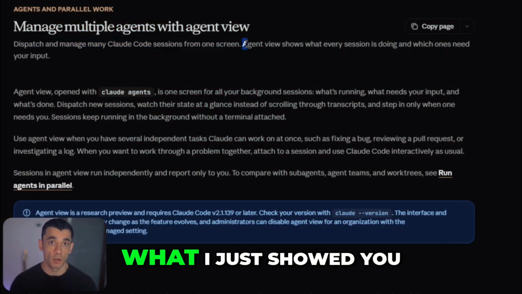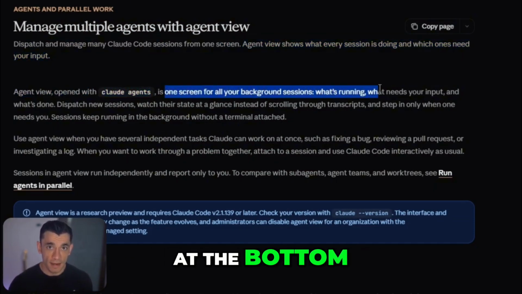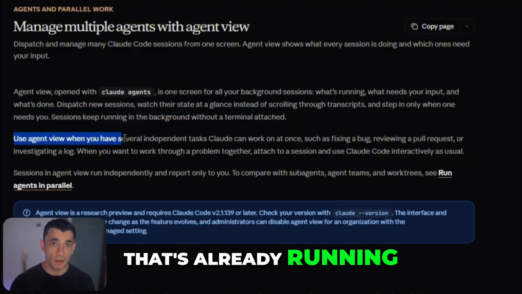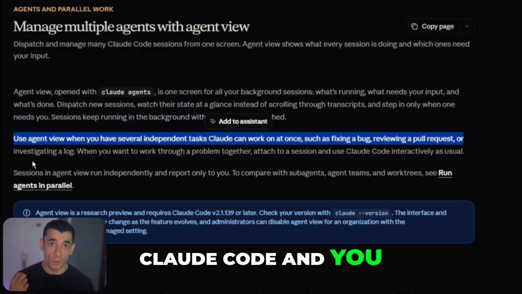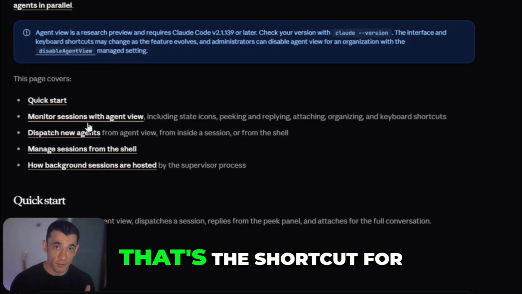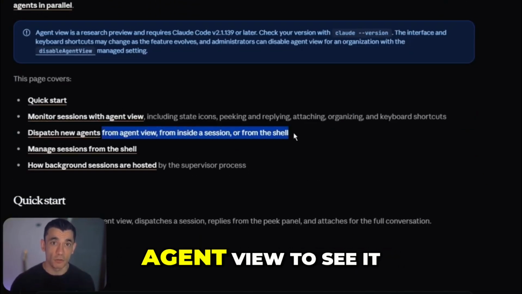Now let me show you how to dispatch sessions in different ways, because there's more than one. The first way is what I just showed you. You open Agent View and type your prompt in the input box at the bottom. Hit enter. Done. The second way is from inside a session that's already running. If you're chatting with Claude Code and you want to send it to the background so you can start something else, you just type /bg. That's the shortcut for /background. The session goes to the background and you can open Agent View to see it.